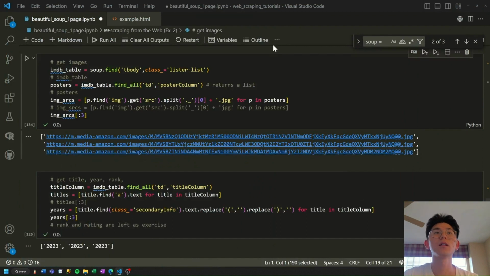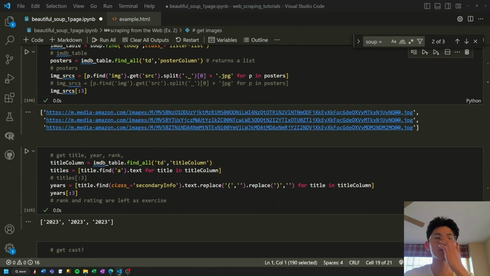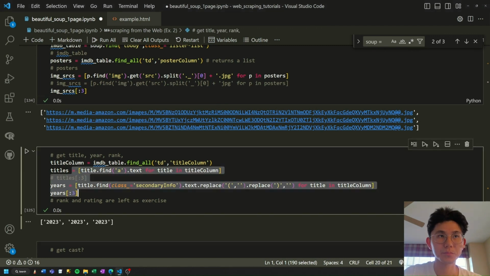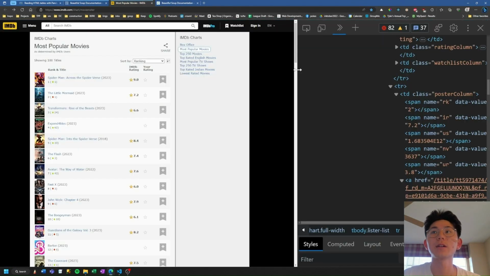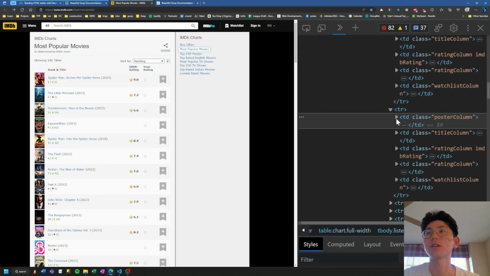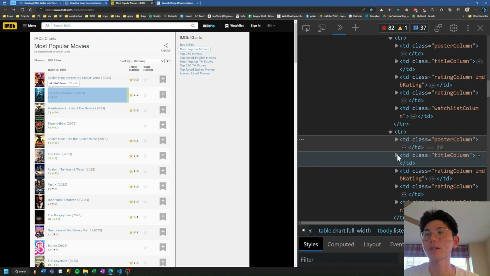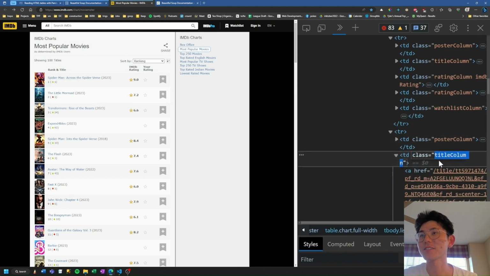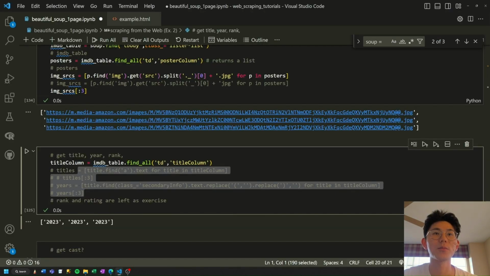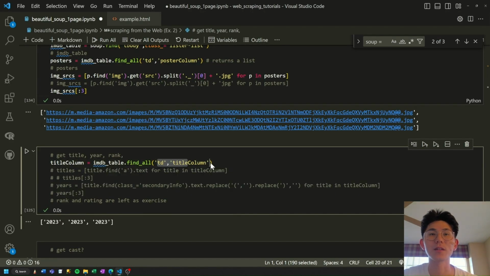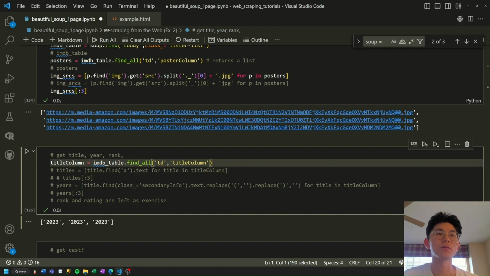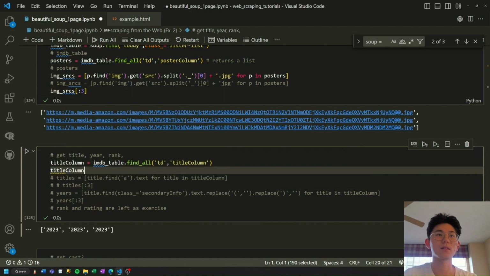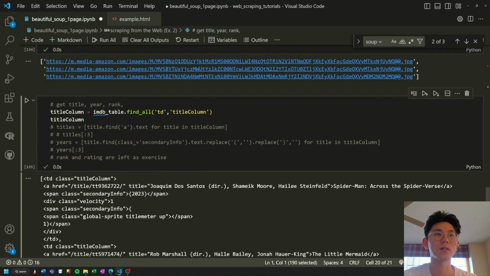Okay. So now that we have the images, let's try to get another column. Let's try to grab the title column. So I'm going to do the same thing here. Because this is a well-defined web page with actual classes, that makes sense. We can just use the title column class to grab the cells that have the title, right? So let's try that. And yep, there they are.